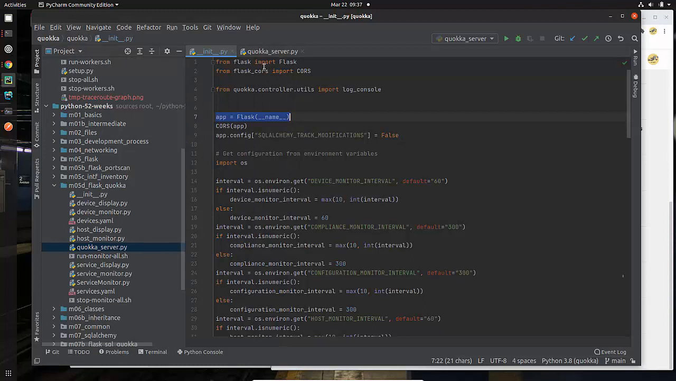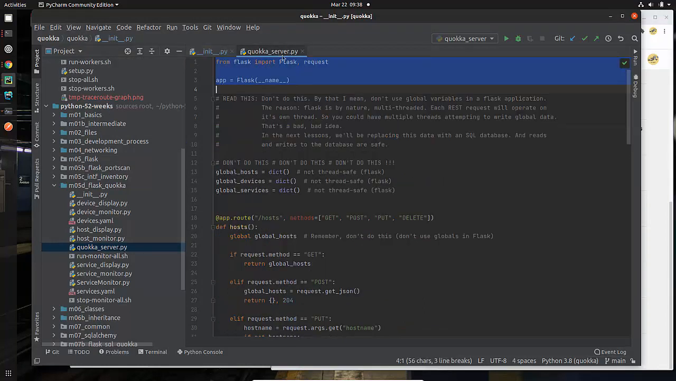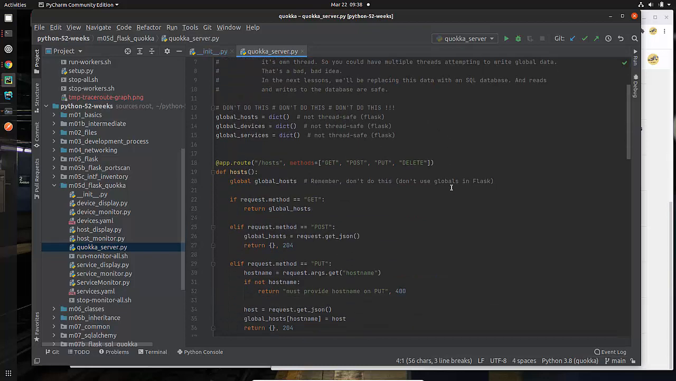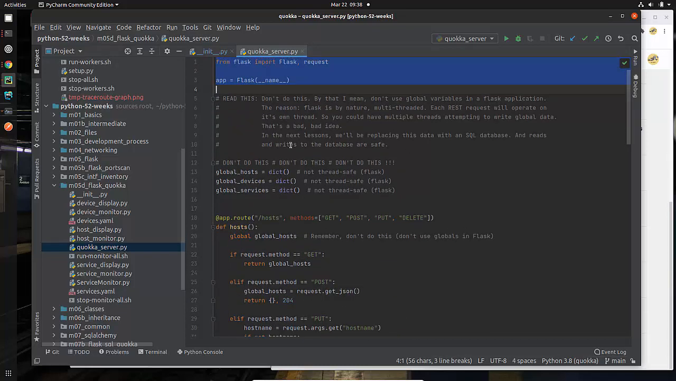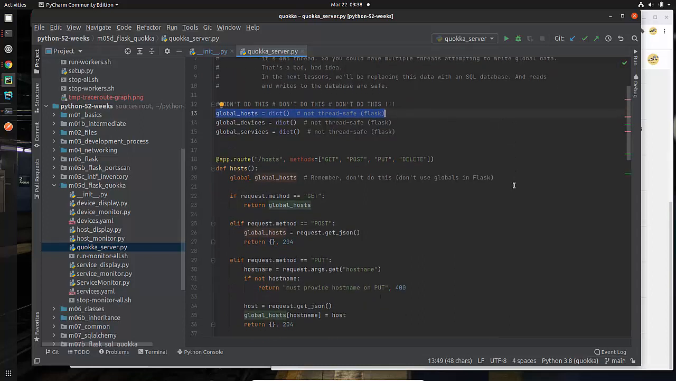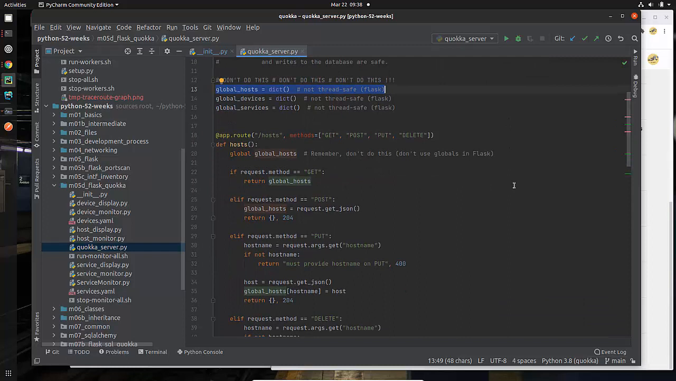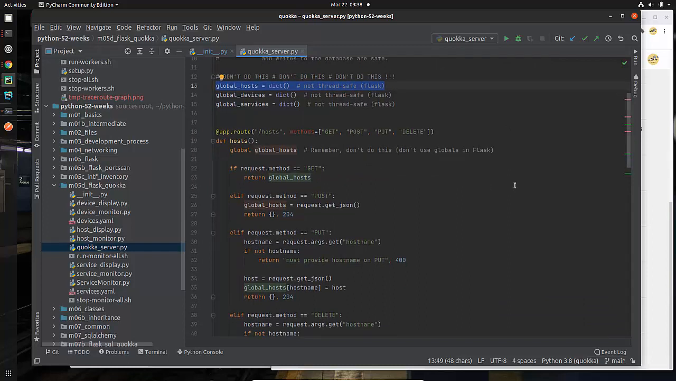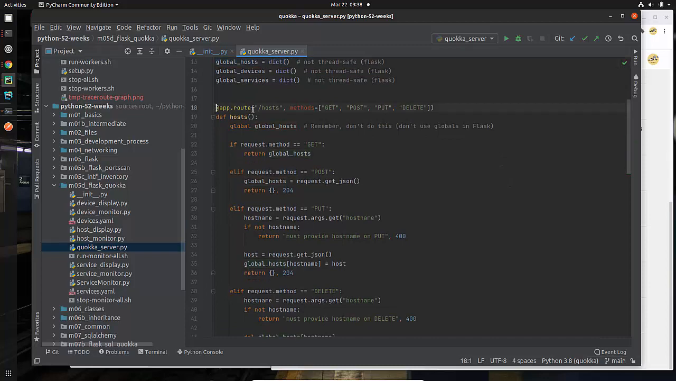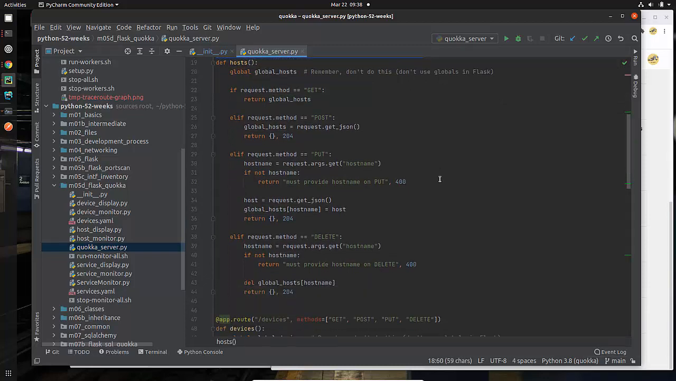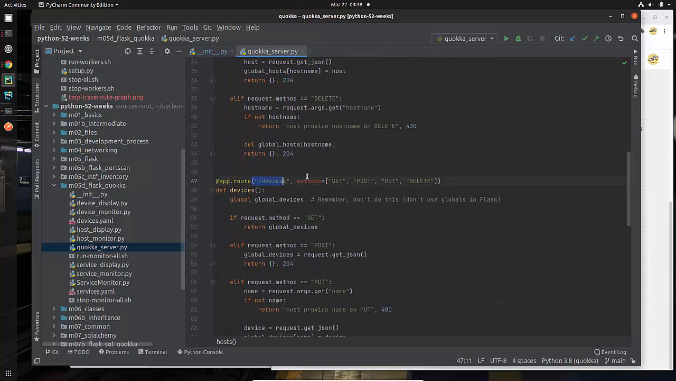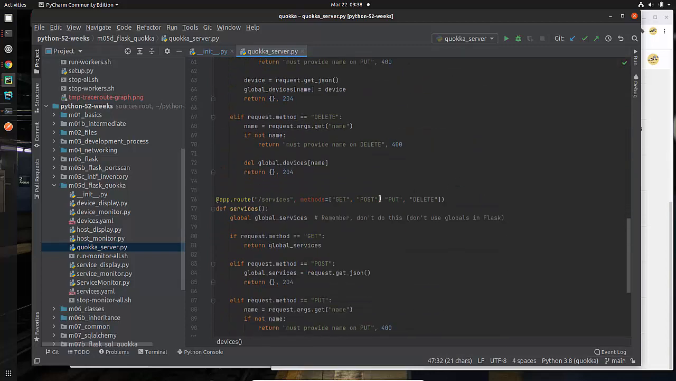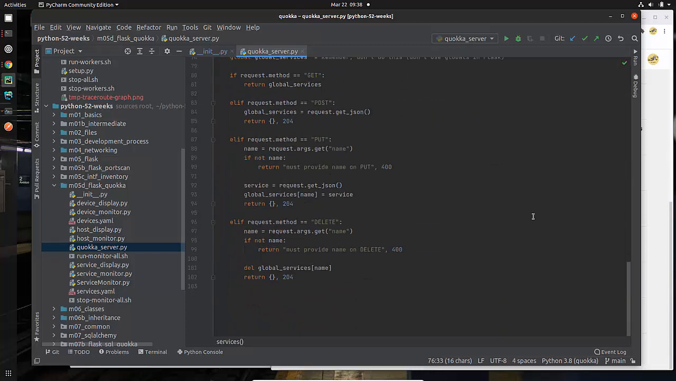So remember our Quakka server. This is the mini Quakka, the one that we just did. Remember all it was? It had these global data structures that I said don't do this, and we're going to move that to a SQL or Mongo database. But all we had basically were these REST API implementations: REST API for hosts, for devices, and then for services, and that's all that we had.